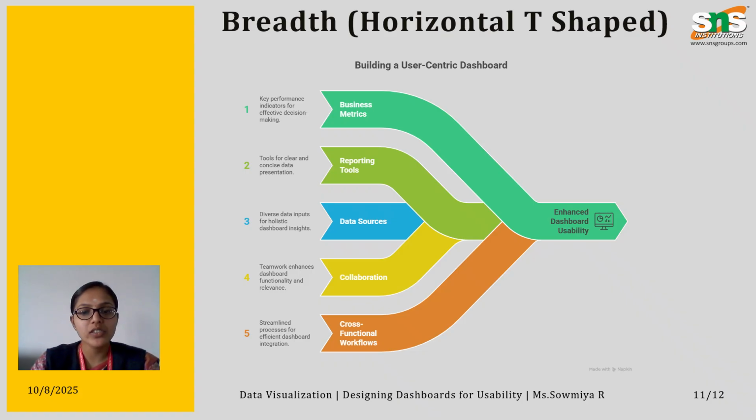But depth alone is not enough. You also need the breadth, that is the horizontal part of the T shape, being able to collaborate across domains. A designer should understand the business context, user psychology, and communication. This helps in translating raw data into powerful, actionable stories.